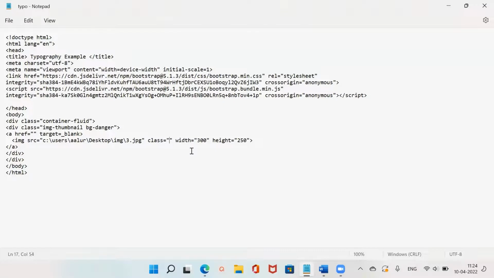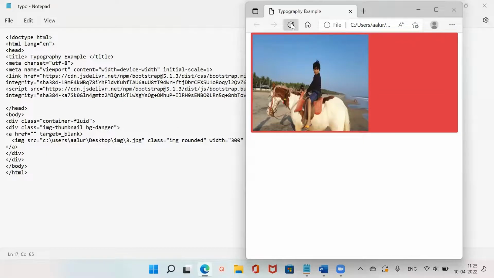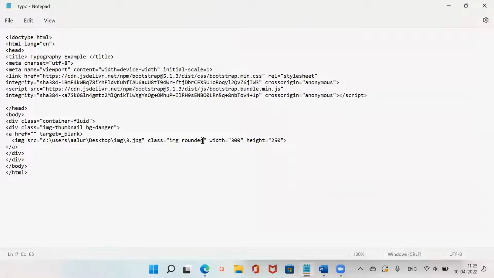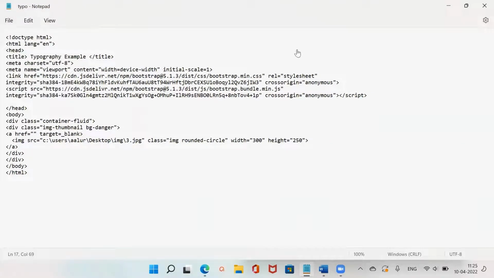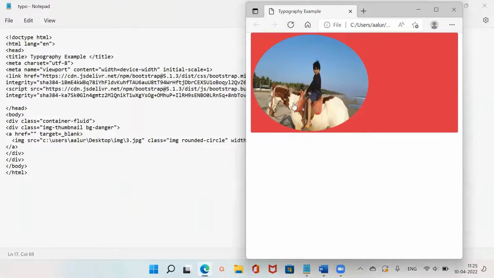So now I have given class img-rounded. Okay, so when I give img-rounded, I'll show you the effect of it. So as I refresh this, all of you observe that the edges have been rounded. Okay, right. So if you want the image to appear in a circle, I can say rounded-circle. Okay, so I said rounded-circle. It should be a circle, right? Okay, so it is a circle. So now you can see that the image is now in a circle.